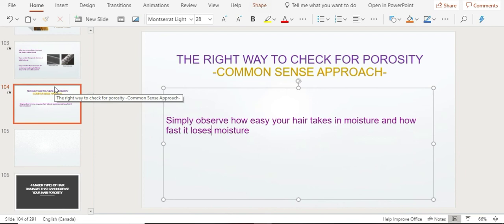So the two methods, the float method and the strand method, as we know right now, don't make any sense and you need to stop doing that right now. The best method is just to use your common sense and observe how long your hair stays moisturized. If it stays moisturized for at least a day, good news. If it only stays moisturized for an hour or two, then you have high porosity, and we should work on reducing that porosity. I'm going to share how to lower your porosity in an upcoming lesson.